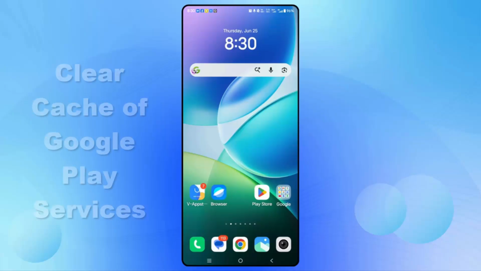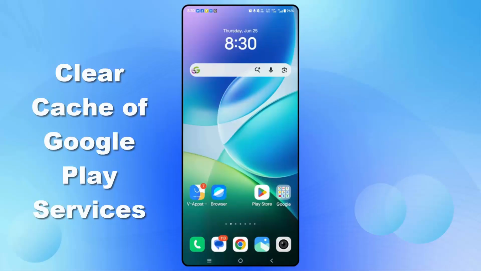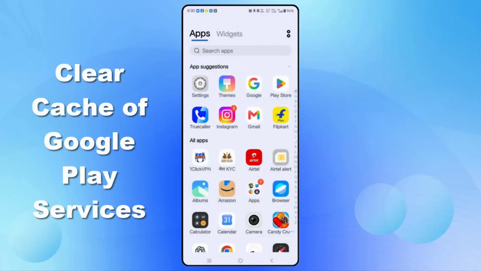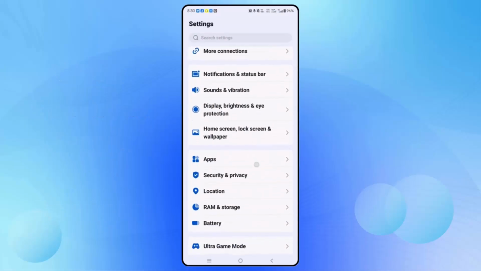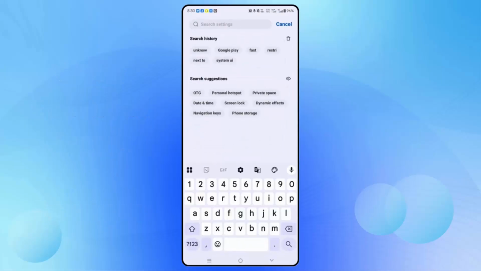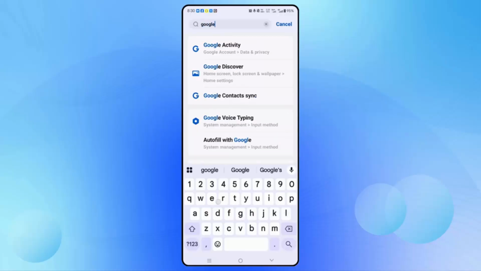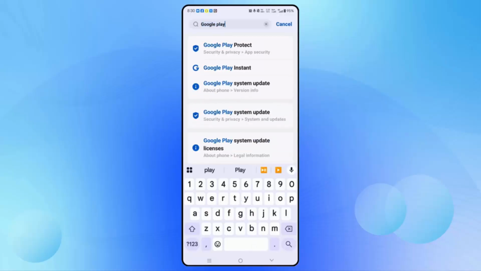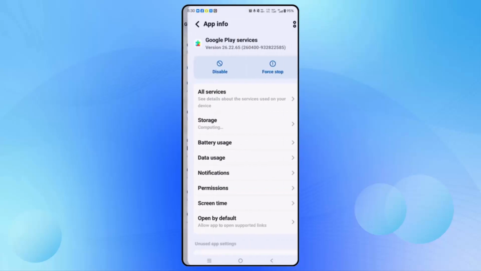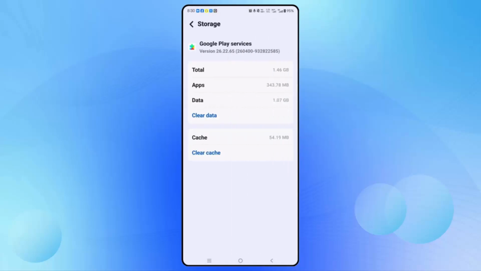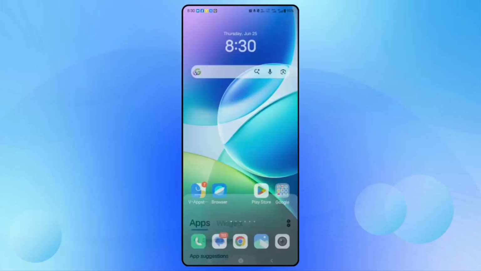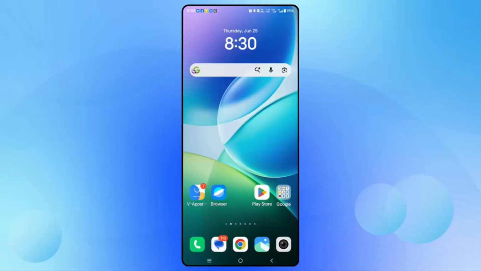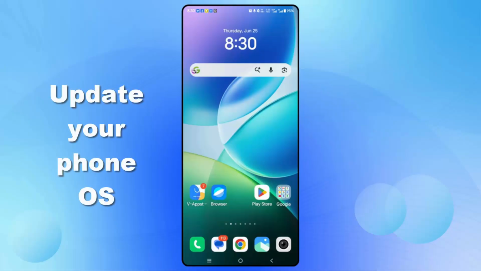If not, then you should also clear the cache of Google Play services. So for that you have to go to settings, and after that from here you have to search for Google Play services. Open it, go to the storage option and click on clear cache. So after doing this, go to Google Play Store and search for the game and check if the error is fixed or not.